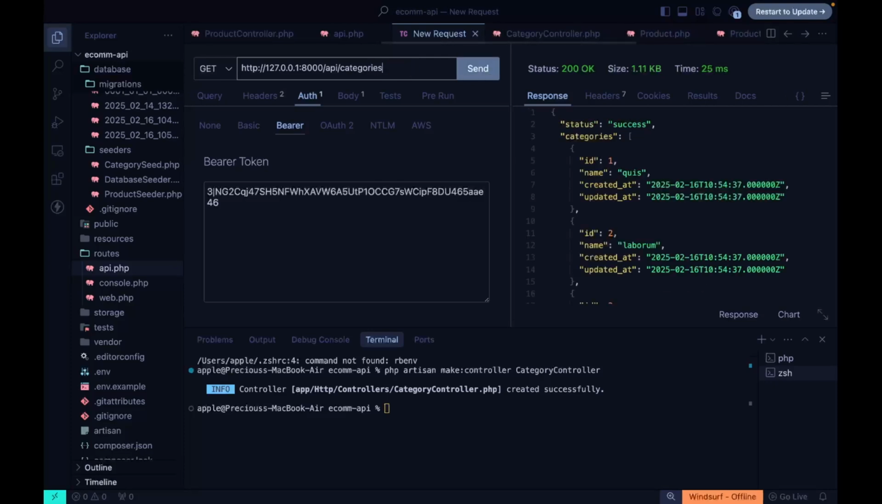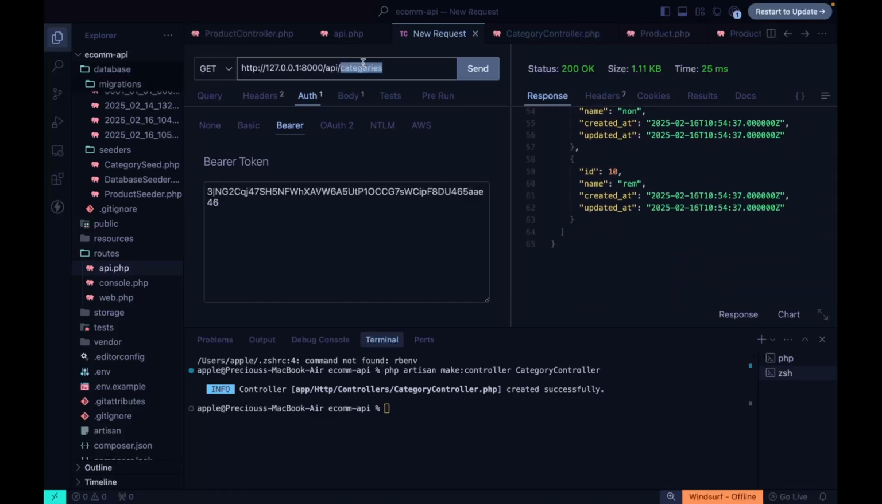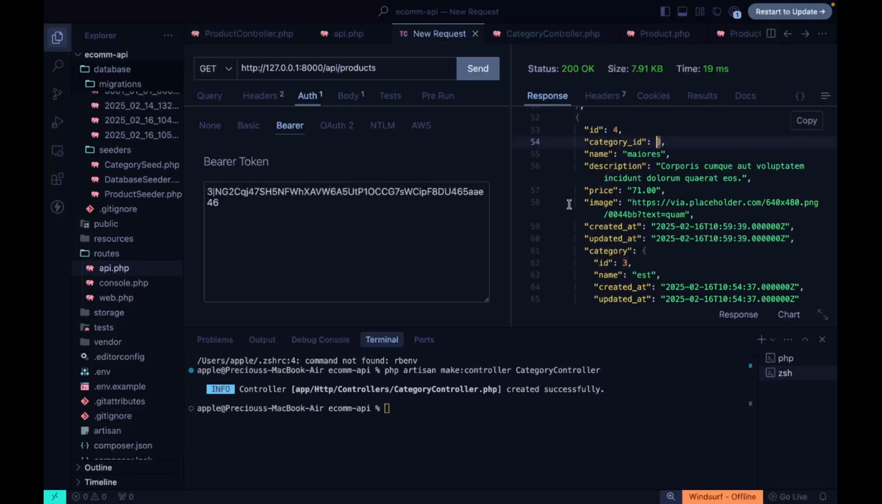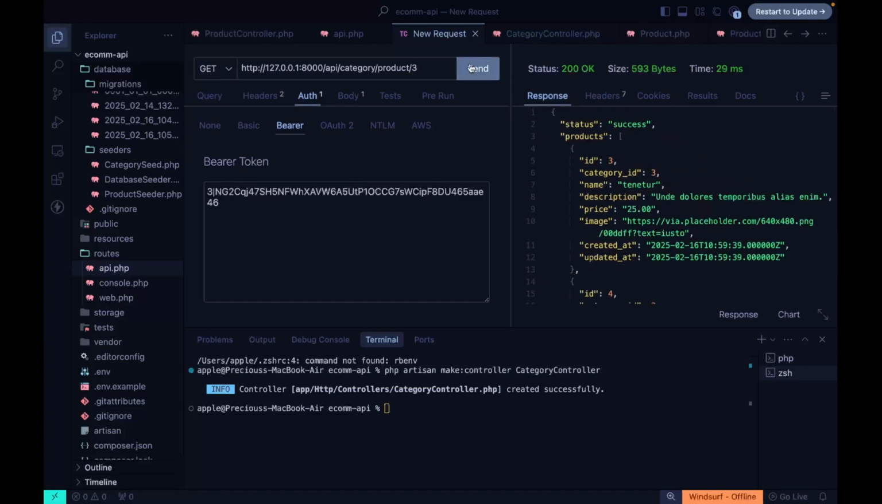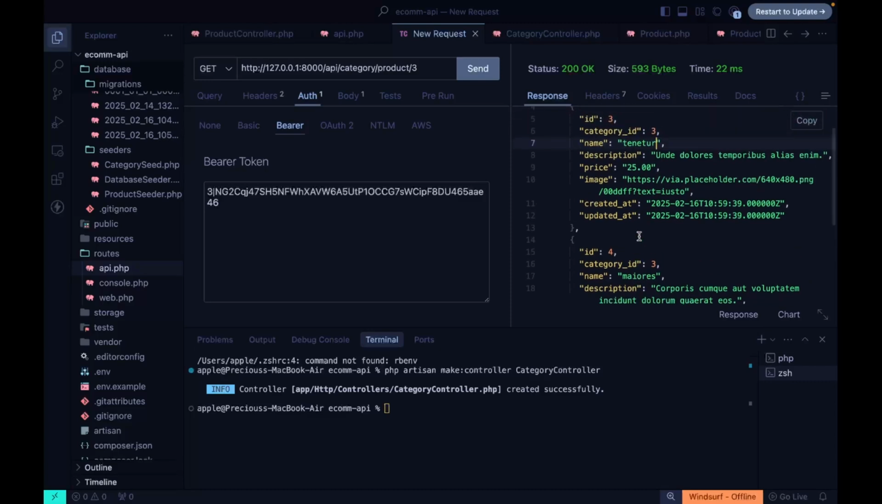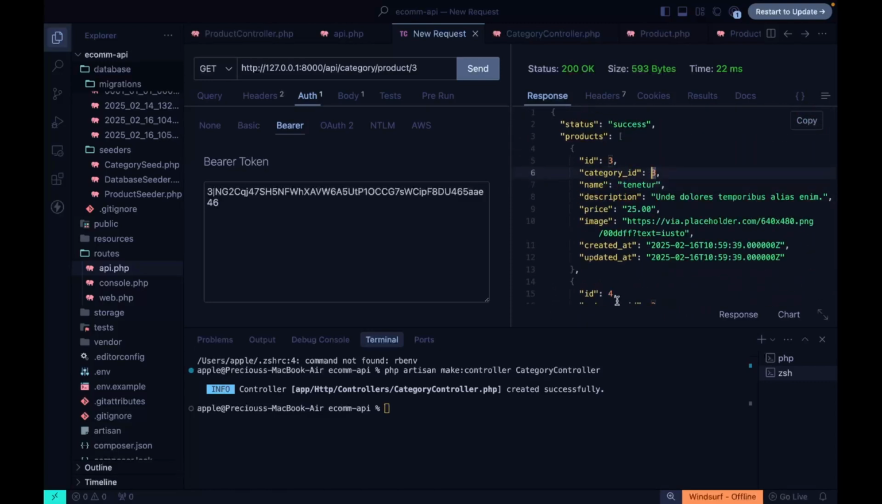Let's check the categories again. Here we have category ID of 2. Okay, you know they are being created randomly, so let me pick one. So we have category ID of 3. So let me do this. Category ID of 3. Okay, you can see it works now. So these are the 2 products under the category. Under the category ID of 3. So that's 2 products.